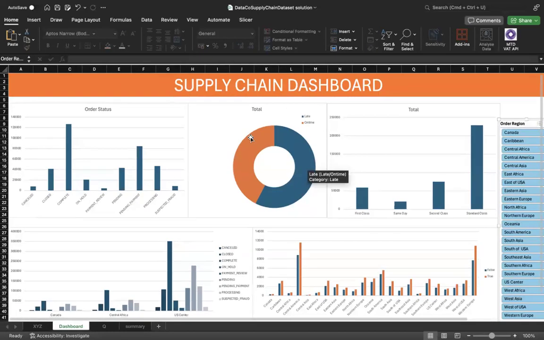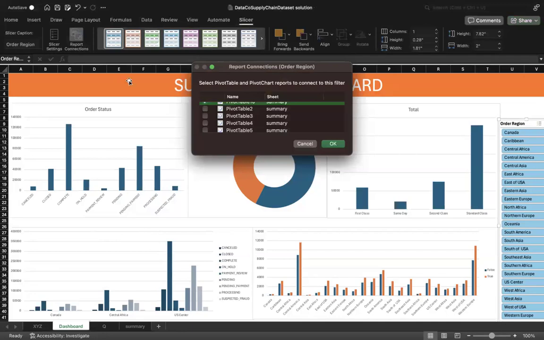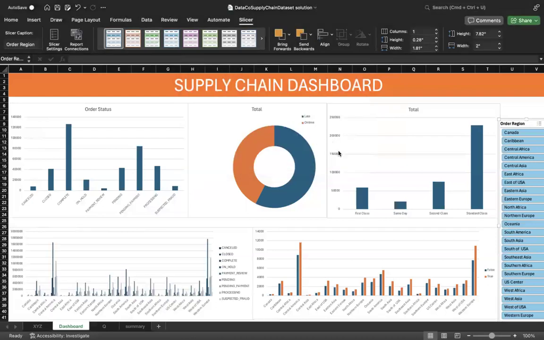So there has to be some type of connection between this and the visualizations that we have here. So we need to create a connection. If I click on this slicer and I come to slicer connection, it's asking me what I want to connect to. If I choose everything, which means if I choose a particular region, I get all the details about that region from this. So you can see now that this has updated because now I'm saying I want it to have everything.